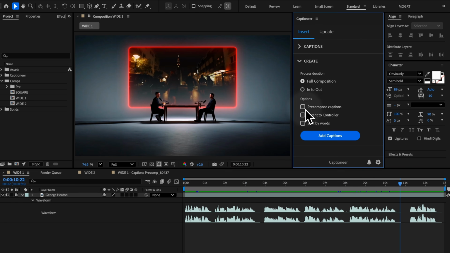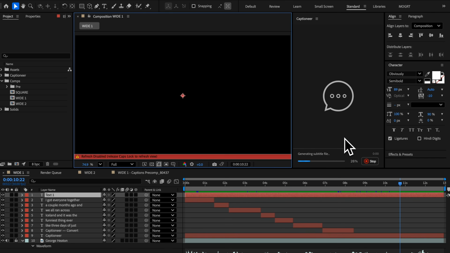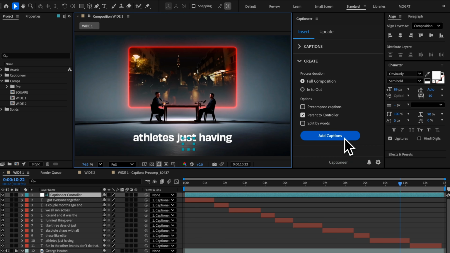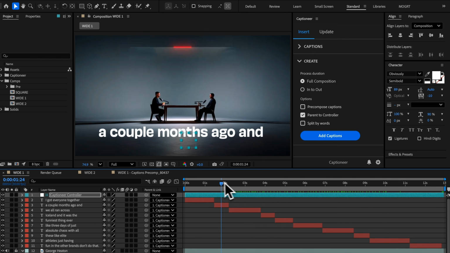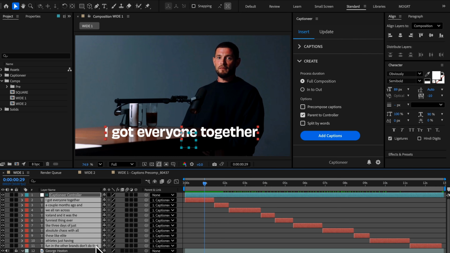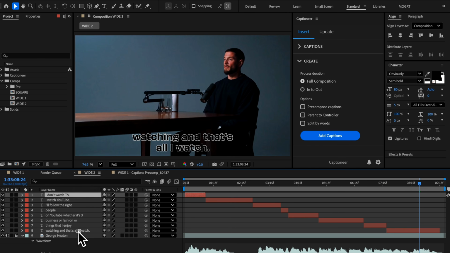Or we can select Parent to Controller, and that will create all of our text layers parented to a null object. When we drag that null around, the layers all move with it. These options are both handy for grouping all of your text layers and moving them together as one unit.